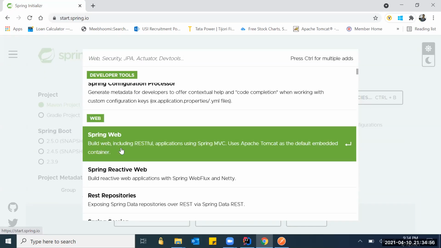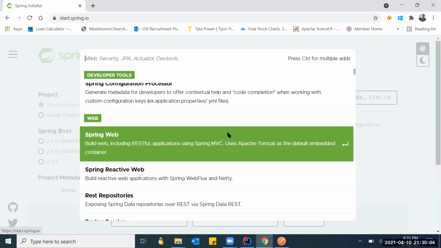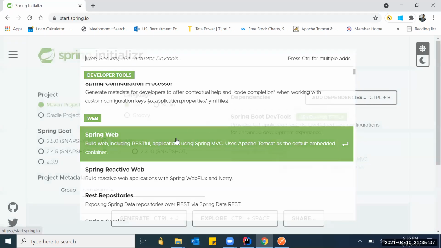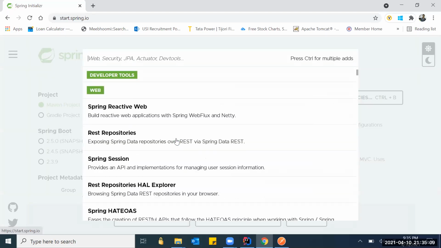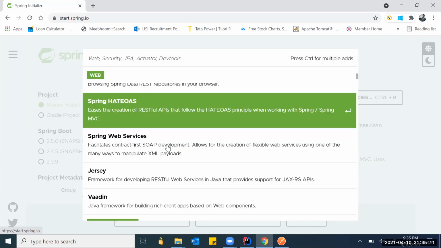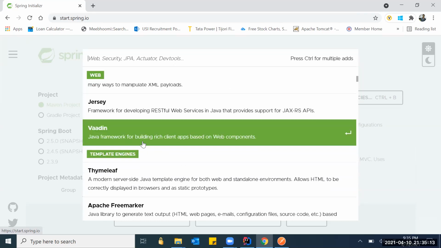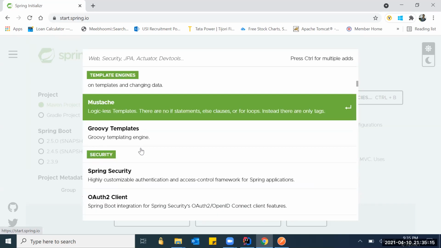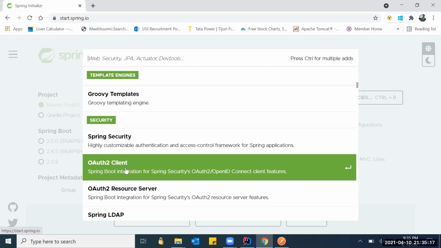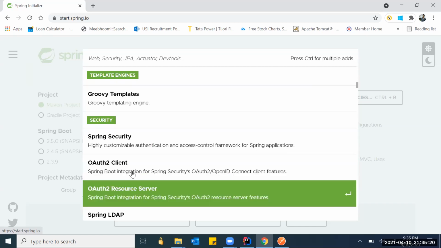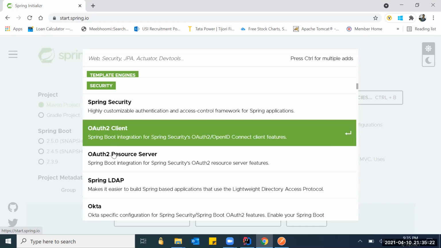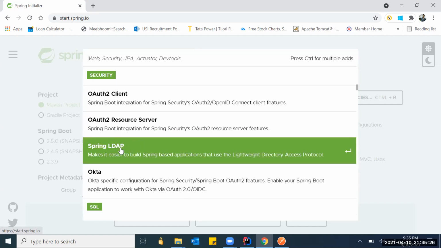By using this Spring Web dependency, you can build web applications, including RESTful applications using Spring MVC. It will even provide you an embedded Tomcat server. I'll add this. Here you can see multiple others, like Jersey, Thymeleaf, and Spring Security, OAuth2 client, OAuth2 resource server. We'll talk about these dependencies in our upcoming videos, so at present I'm not going to select those.